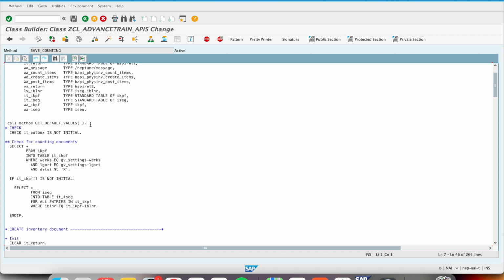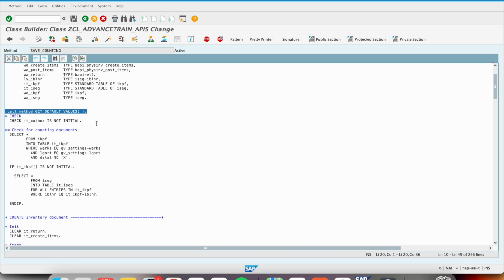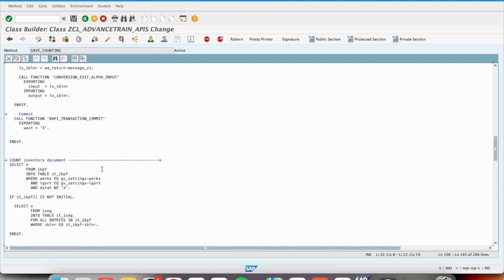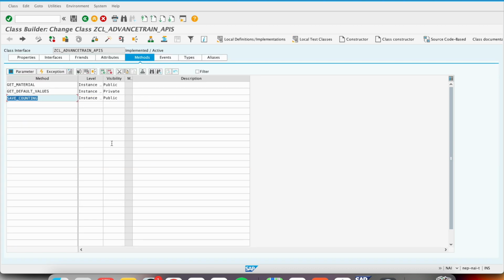Again, the first thing it does is call the method to get the default value parameters from the user. The first thing after that is to check that this public attribute is not empty, so it's supposed to contain data coming from the front end. Then it processes the data to save the inventory counting. So as you can see, it's a very simple class.